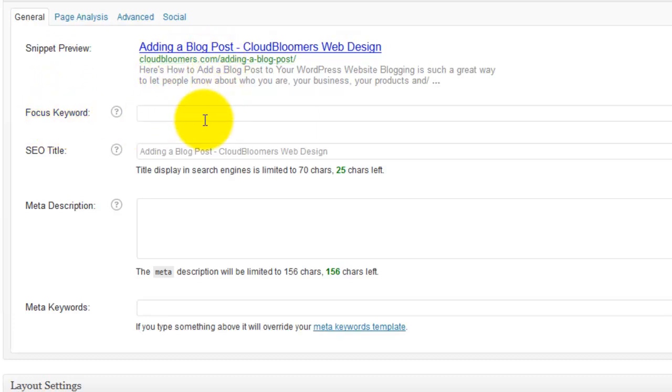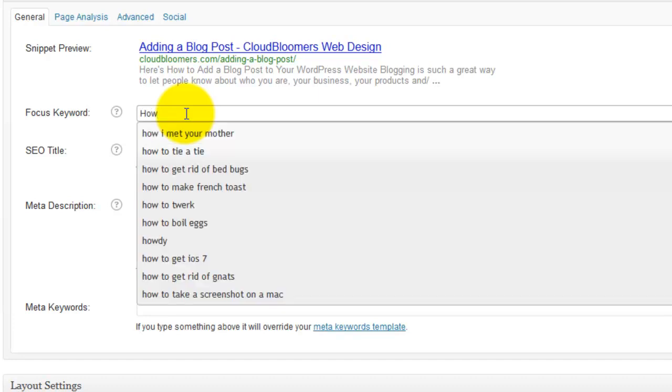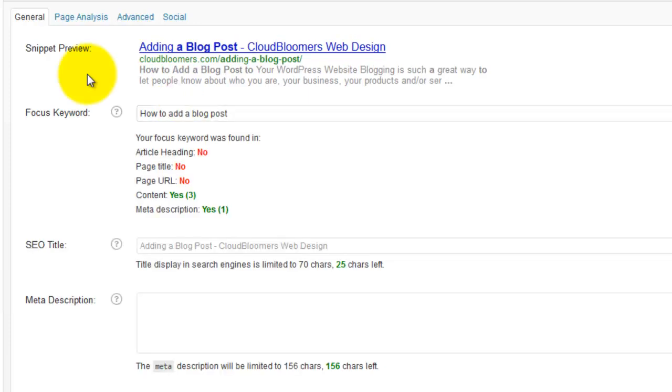Adding a blog post is right now my title, and this blog post is more about how to add a blog post. So my keyword, even though I use it singularly, is actually going to be made up of multiple words. How to add a blog post. A keyword can be multiple words, okay?